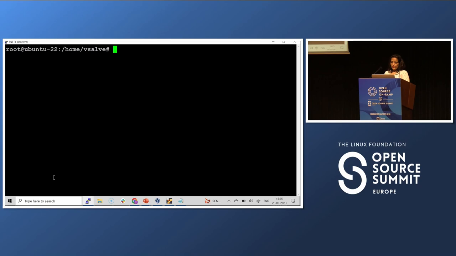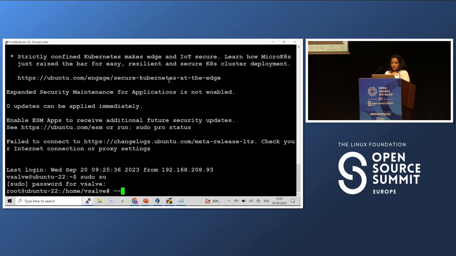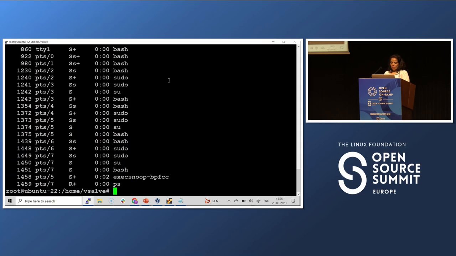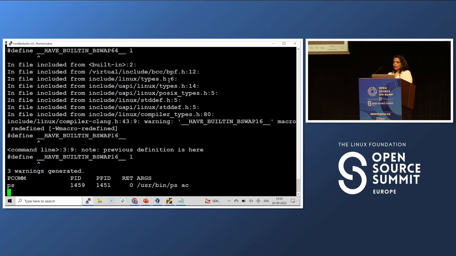Suppose if you, let me go back. If on another terminal you execute some other command, you would see that execsnoop captures that command that has been executed. So basically what is happening is the shell executes the PS command by executing the exec system call.